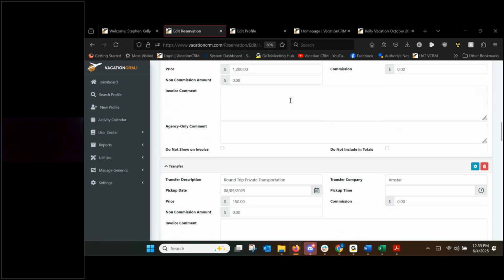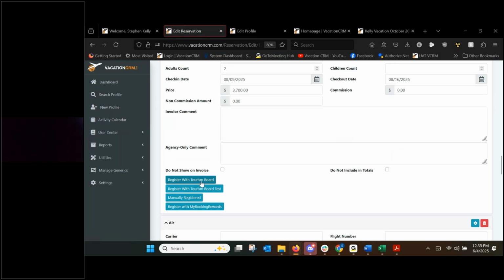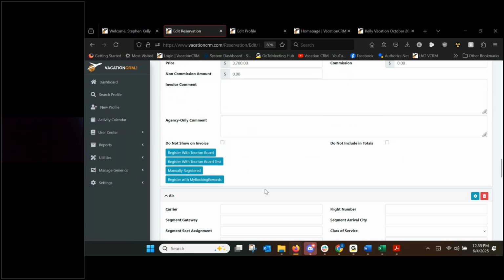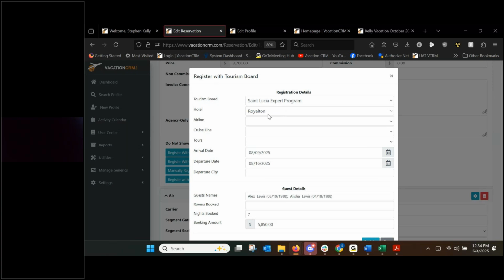And you can see I've got all this stuff in here. Now another thing while we're in here are these buttons here. Ignore the test ones, that's just for this account. So you've got register with tourism board, manually registered, or register with my booking rewards. Depending on which supplier, which hotel chain you select here will determine what buttons show up here. So for some, St. Lucia, we are integrated with their tourism board pre-registration program. So if this was a St. Lucia booking, I could click this and I could pre-register it with my account. So basically, we'd fill out all the details here and, which program, which hotel, and so on.